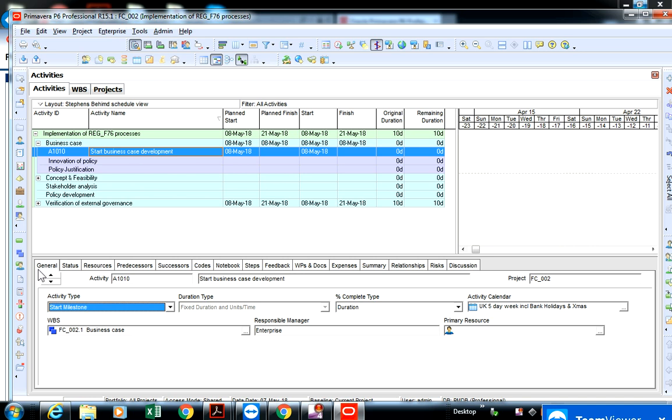Okay, so within this location here, you can see all the attributes that you can assign to the activity. Here you can see the activity type. You can toggle through and select the option of the type of activity you want to make that activity up there. Alright, so we say start milestone.